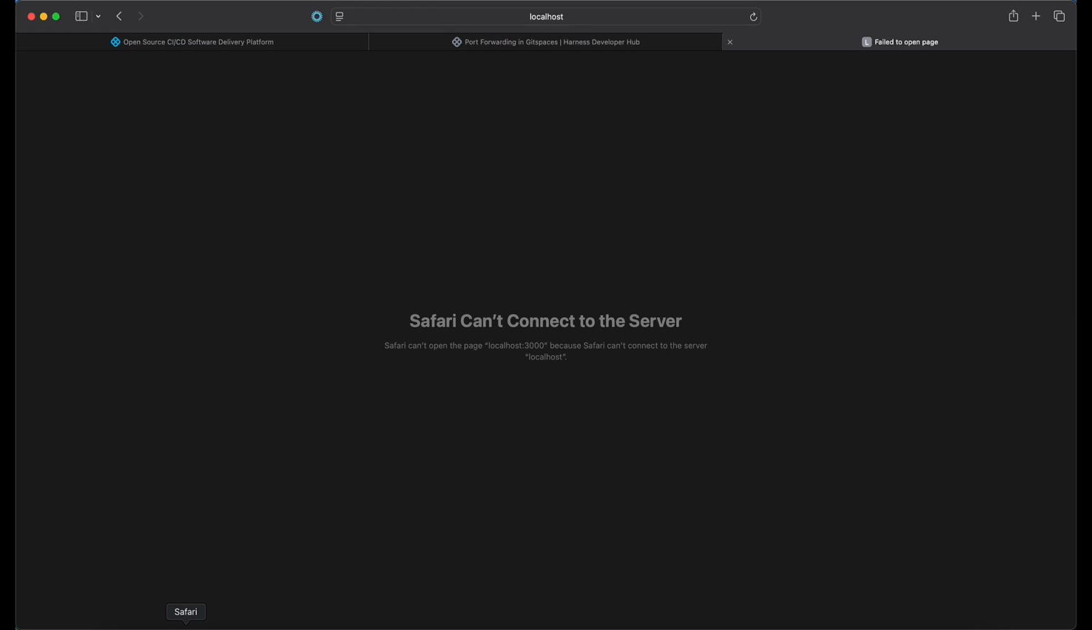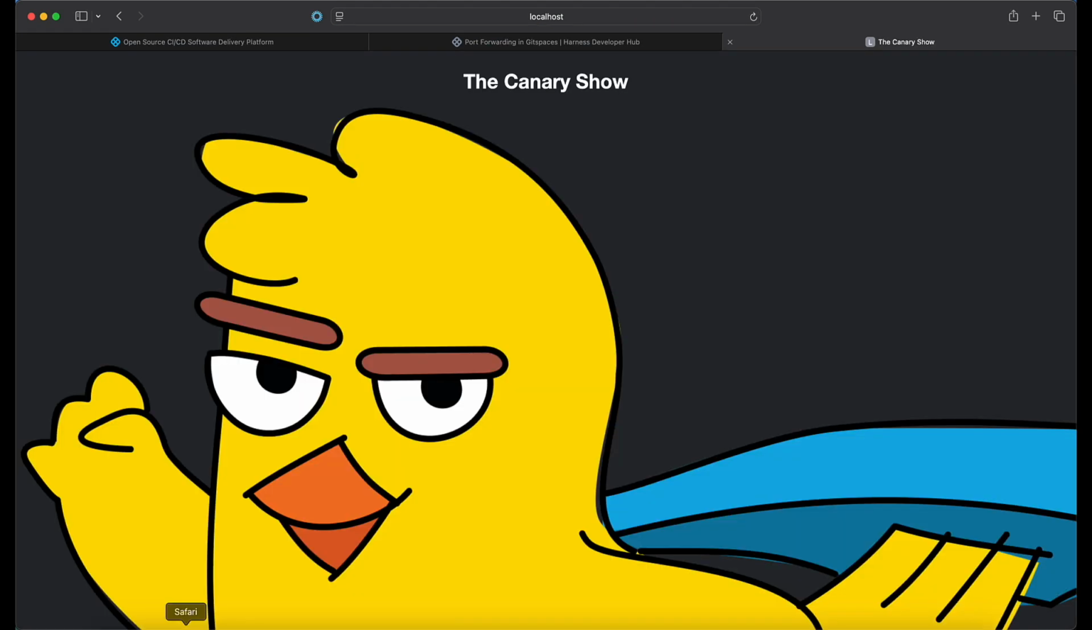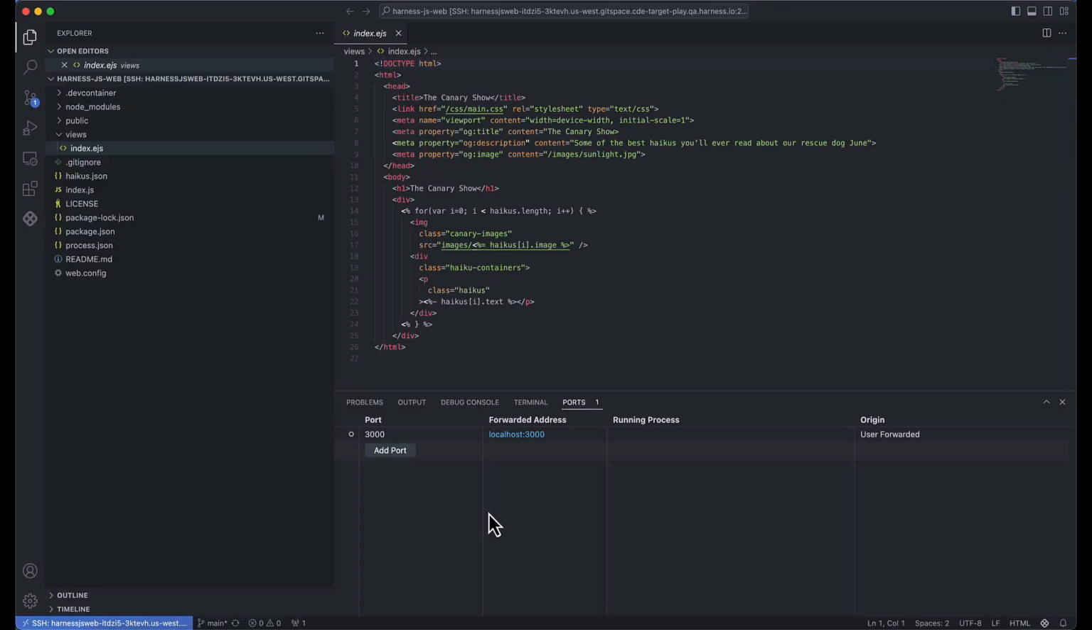Now what does that do over here? We have the canary show. It's really that easy. All you have to do is set up the ability for your local computer to remotely access the port inside of the development container.